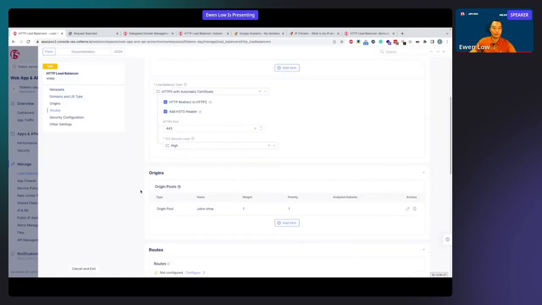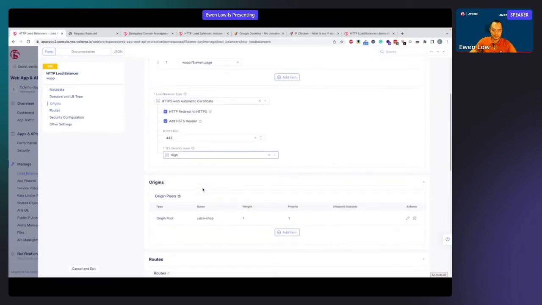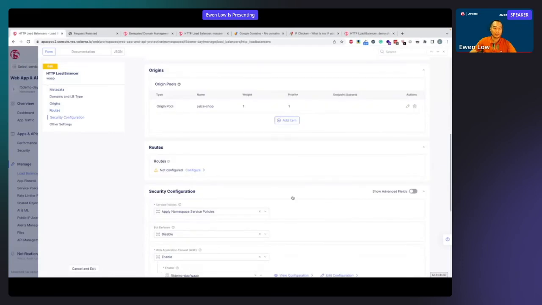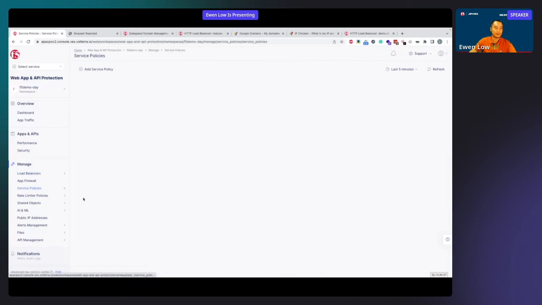We will not mess with the origin pool and the creation of our WAP service that we created. What we will do here is create something called a service policy, right? As you can see, we need to define something called a service policy. So let's look into what a service policy is.